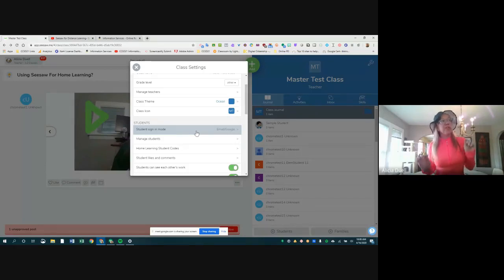If you don't, you will need like a QR code that they scan every single time, or you'll need a class code that they log in with every single time. If you have already set up a class the other way, but you would like to change it, please email me individually and I can help you through that process.